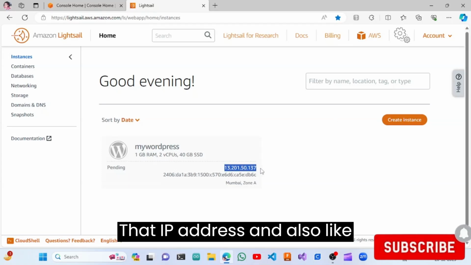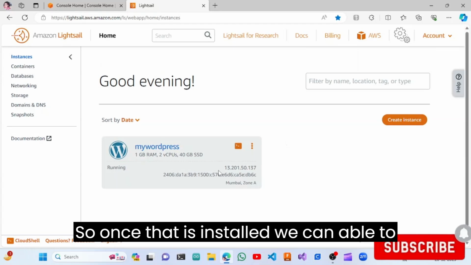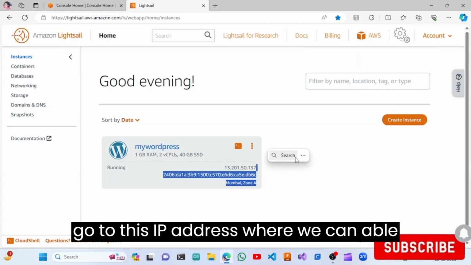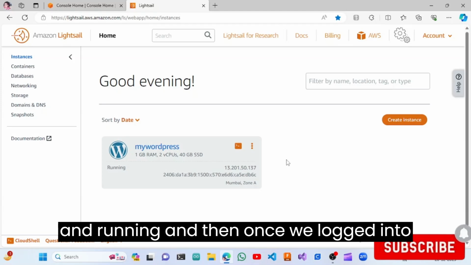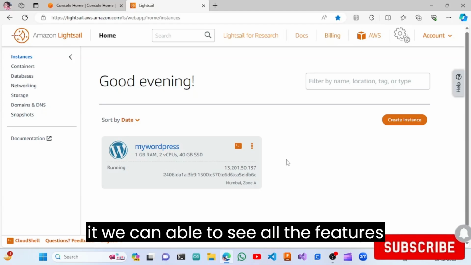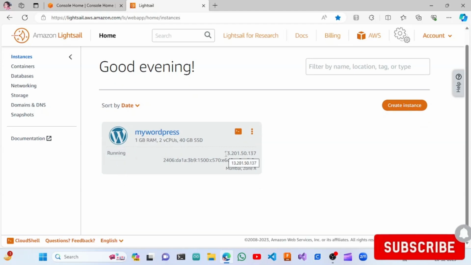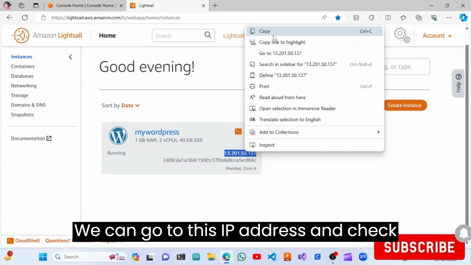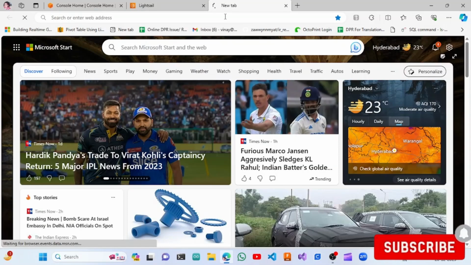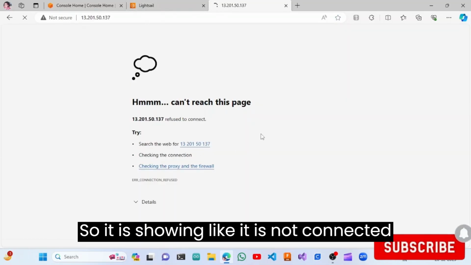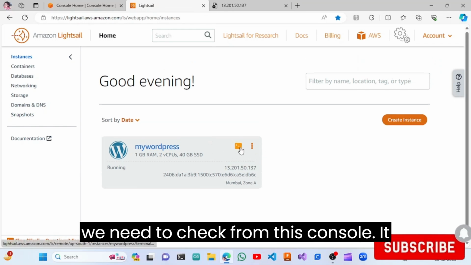We will have an IP address, and the software will be installed shortly. Once it is installed, we can go to this IP address and see that WordPress is up and running. Then once we log in, we can see all the features that WordPress has. Right now it is showing as running, but we can go to this IP address and check whether it is running or not. It is showing that it is not connected yet. So whether it is connected or not, we need to check from this console.